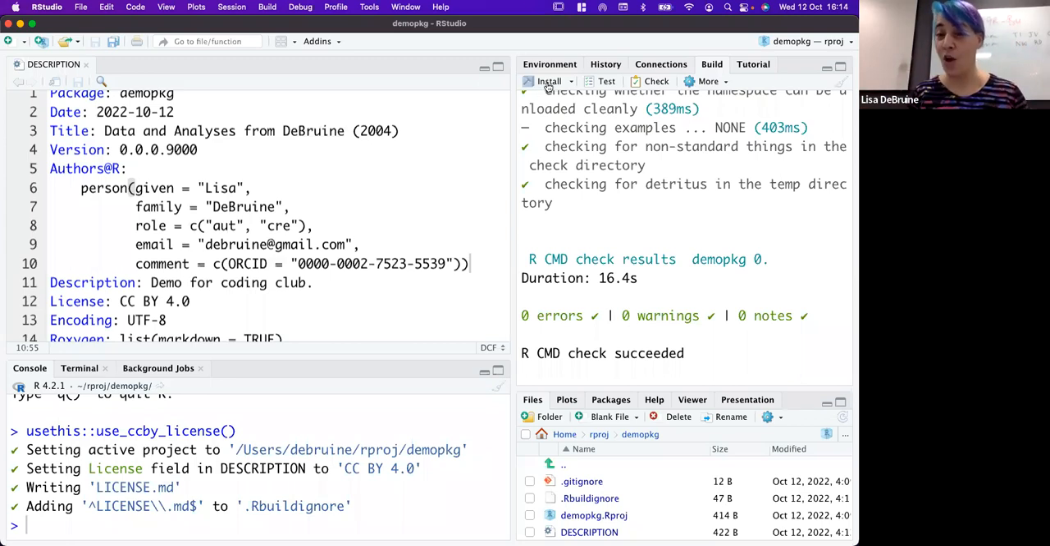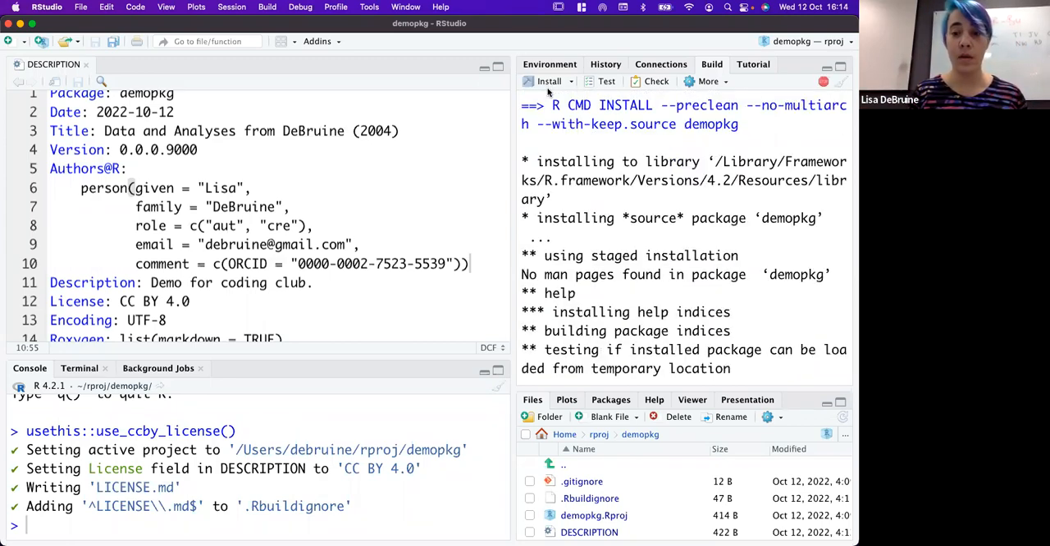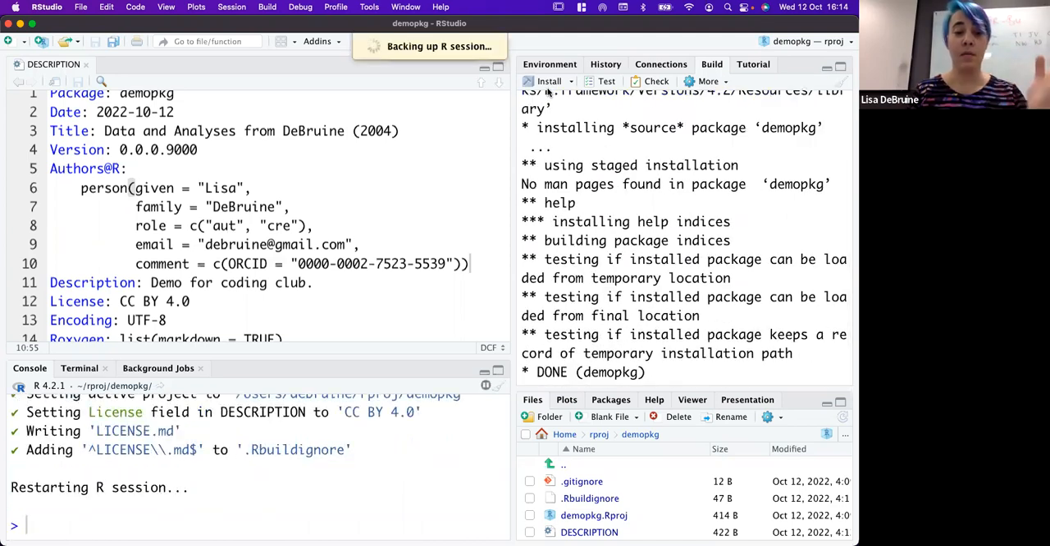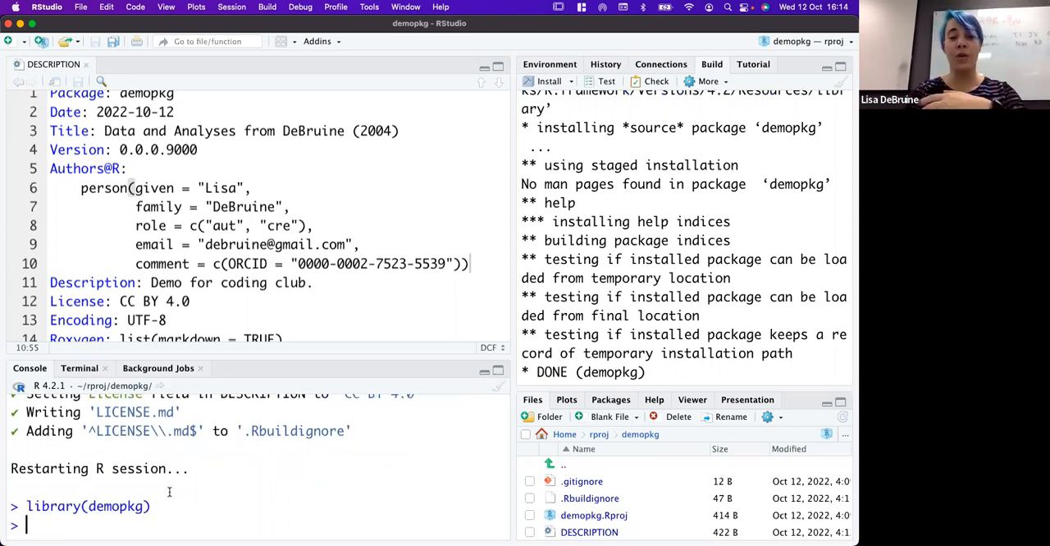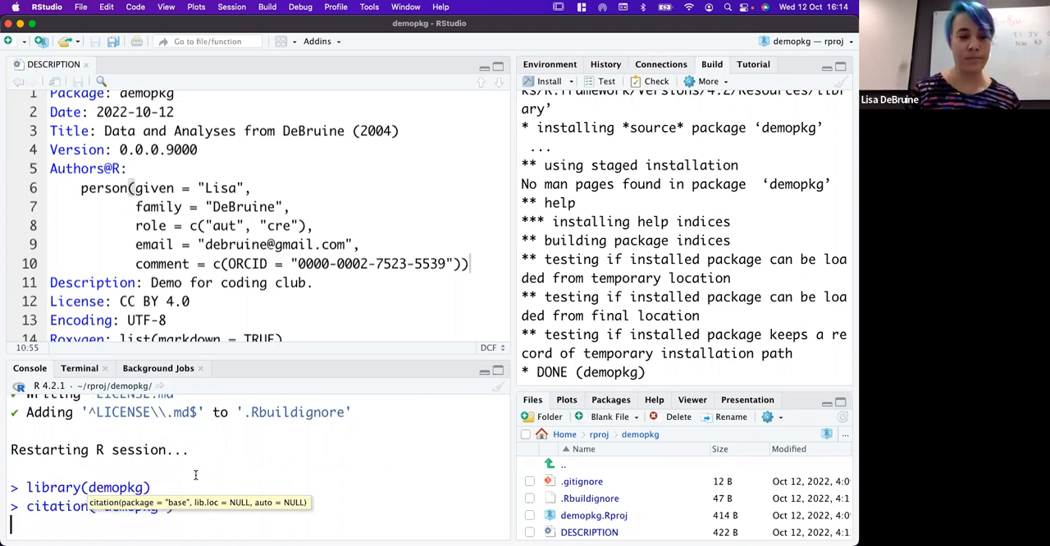So just click this install button. And it's going to build your package, restart R down here, and then it will give you the library demo package. It's going to load your package using the library function. Really, the only thing you can do at this point is test this with the citation function. So citation, and in quotes, demo package.